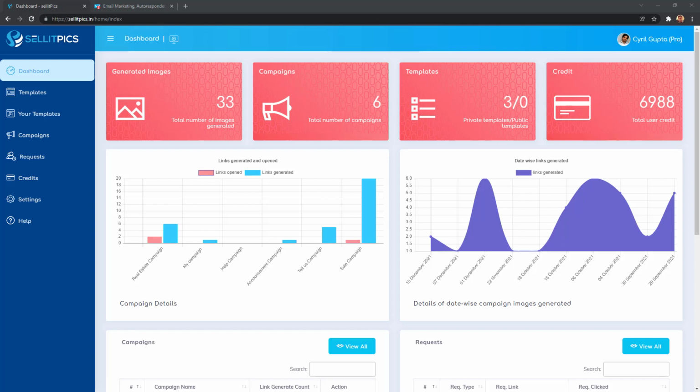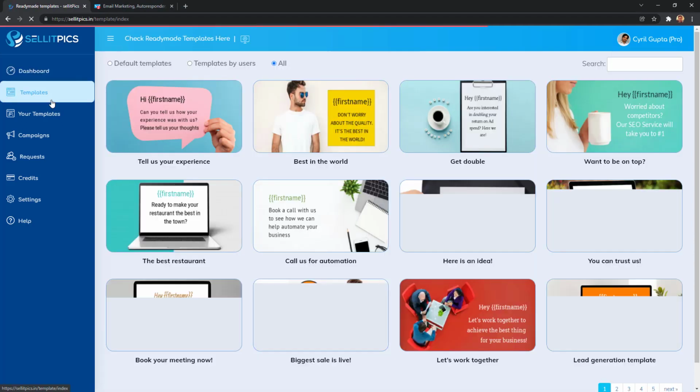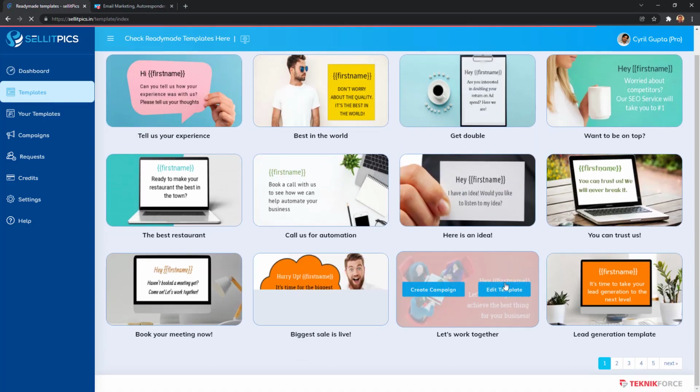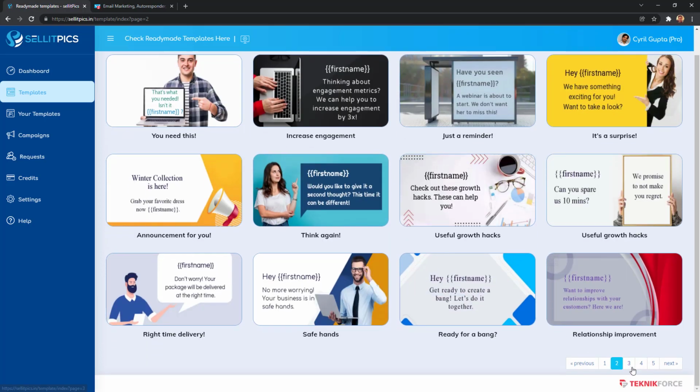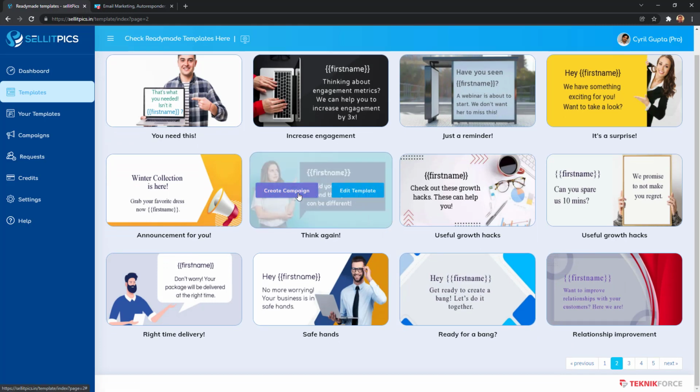So inside of SellitPics, what you need to do is create a new campaign and then generate the image for personalization in emails, generate a dynamic URL, and I'm going to show you exactly how to do that. The first thing, you want to select a template that you want to use to send out the email with. So I'm going to browse. You can use the paging counter over here to select the template you want to work with. Let me go with this one.